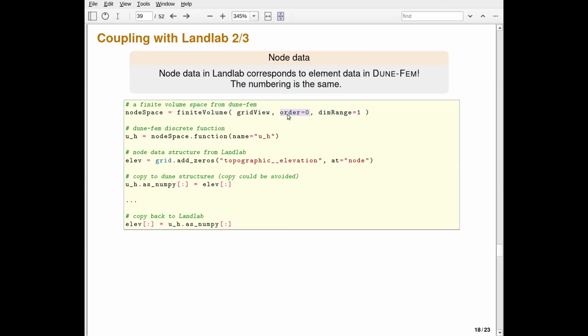Of course, the order here is 0, doesn't even have to be provided. And let's say we only look at one tracer, then we create a discrete function from that node space. And this could be transferred into a data structure living at the node in the raster model grid. And in this case, the data transfer is just a copying of the entries of this.